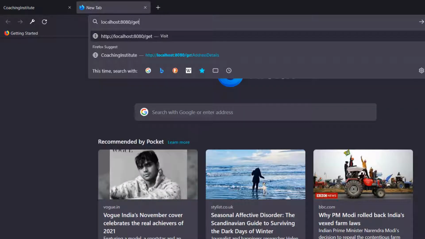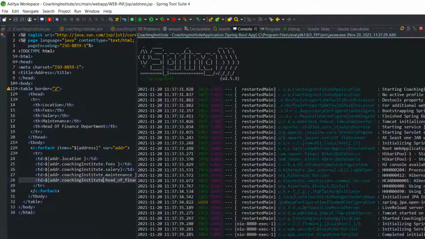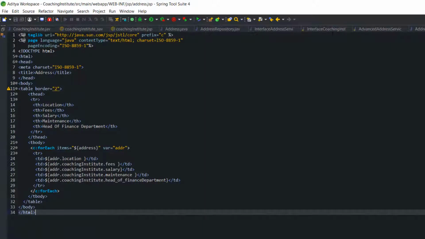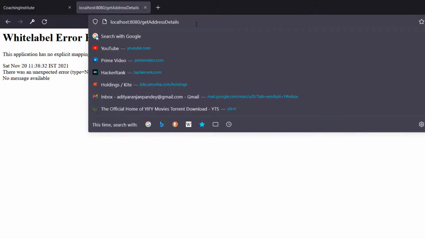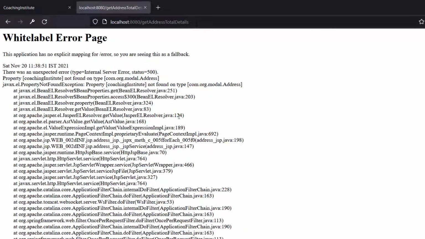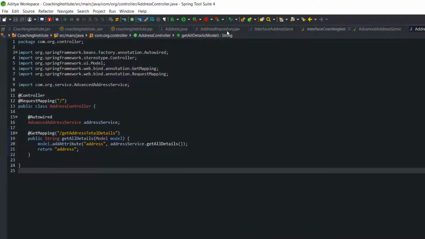Localhost 8080 get address details. It should work. It's not working. Let's see what the problem is here. Maybe the address controller get address total details, the name was wrong. Property coaching institute not found in com.org.model address. Property not found in address service dot get details. So property coaching institute not found.